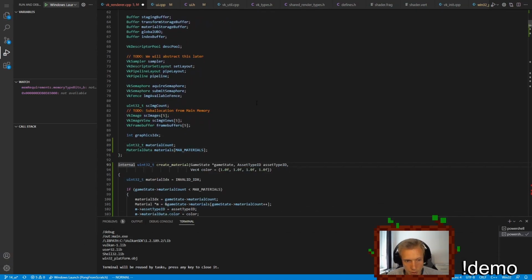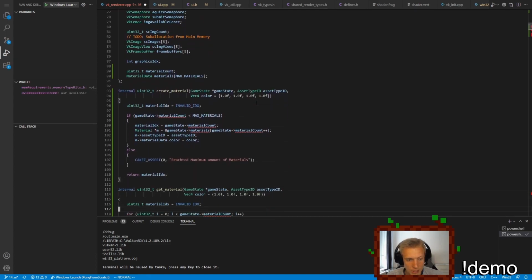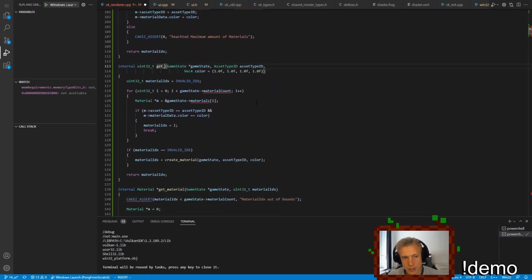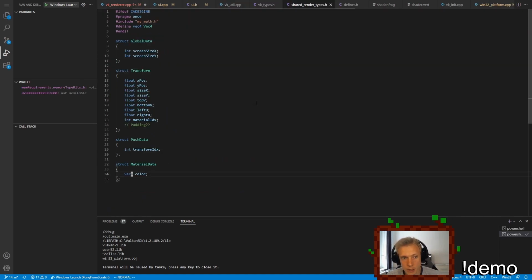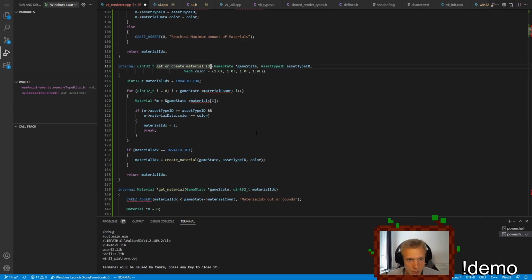And I thought about a cool idea. We just have one single function that is called get or create material index, because this is the only thing that we need on the GPU, the material index, because we are going to copy an array of materials to the GPU and index into that for color. And so that's the only thing we need to get, and that is not something that the user should have to worry about when they write something in a game.